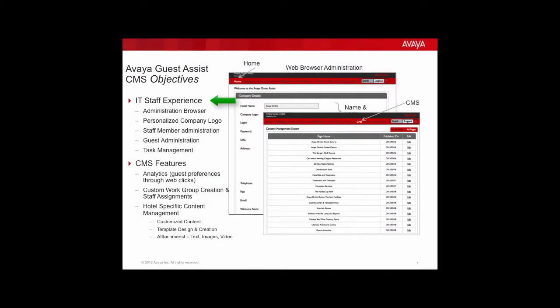The Content Management System, also known as CMS, allows administration of hotel-specific content utilizing multimedia technology. You'll see how CMS, through administration with a web-based browser, allows your administrator to create a personalized company logo, administer staff and guest accounts, and handle task management.